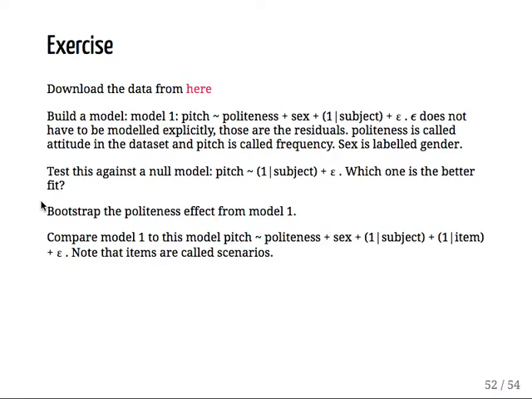So for the exercise attached to this, we're going to build some models from an experiment. You can download the data from that link. Let's hope it still works. Hooray, it works.